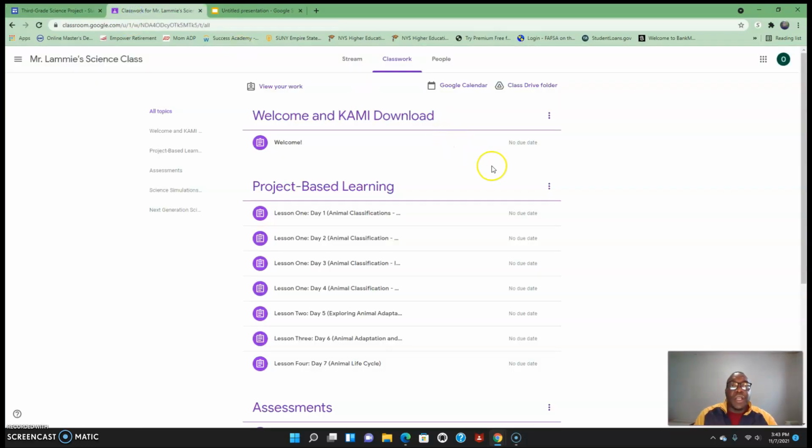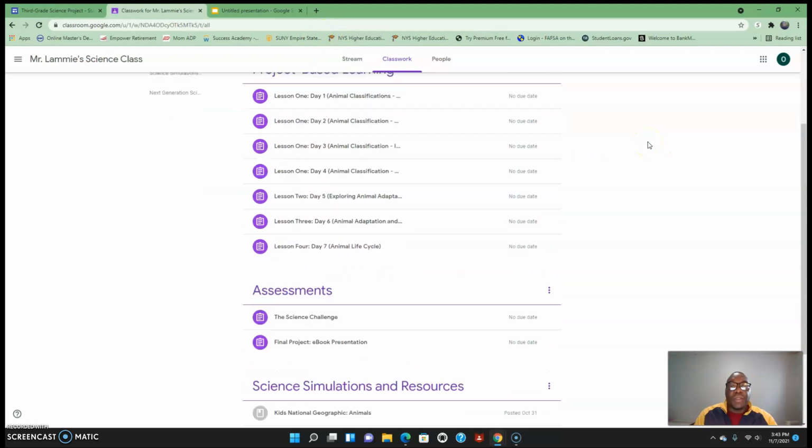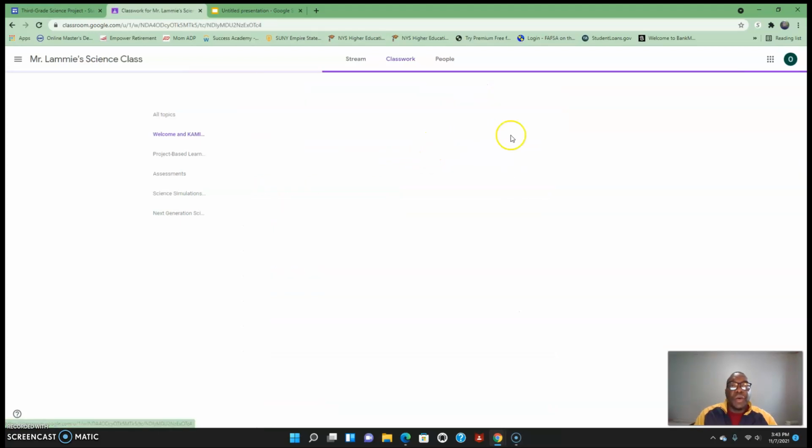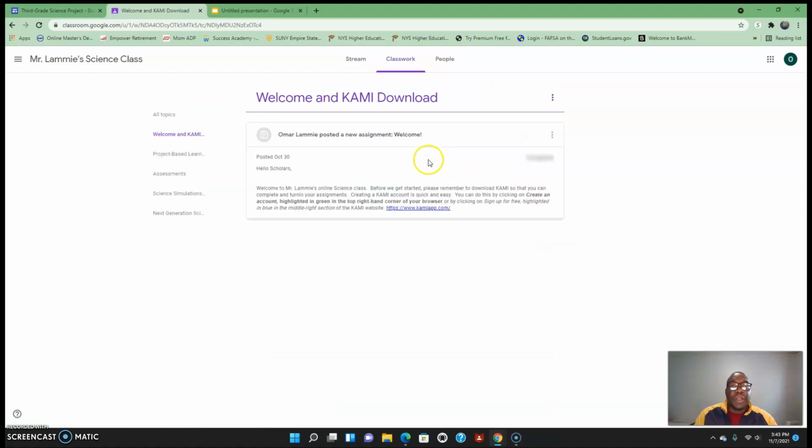And then concerning the Google Classroom, it's designed in such a way that there's a welcome that tells the learners what they need to have in terms of tech requirement. One of that is to download the Kami software.